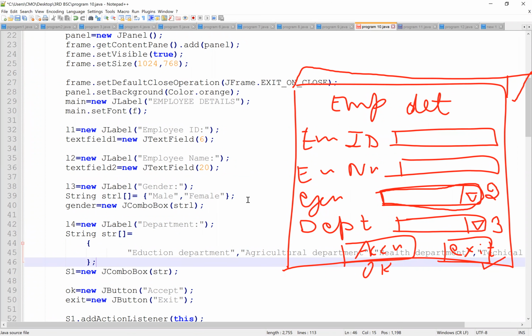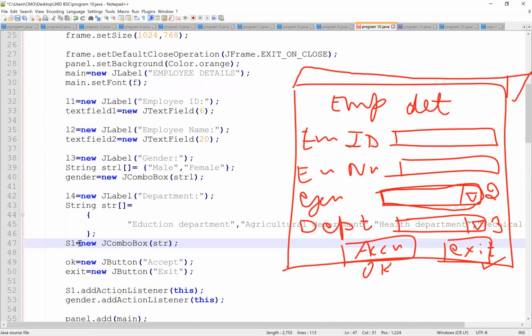Like we did in gender, it's completely safe because both are combo boxes. Next you need to add your combo box, like S1 is equal to new JComboBox str. In this we are using gender. S1 is for adding our department. In place of S1 you can name it department itself. It makes it clearer. S1 for department we have added.